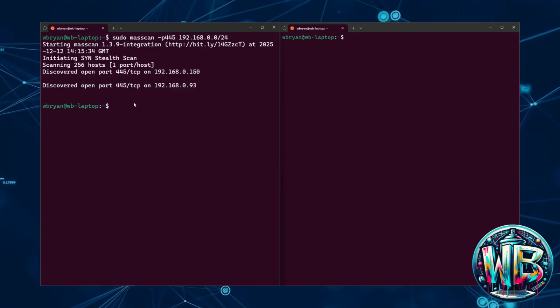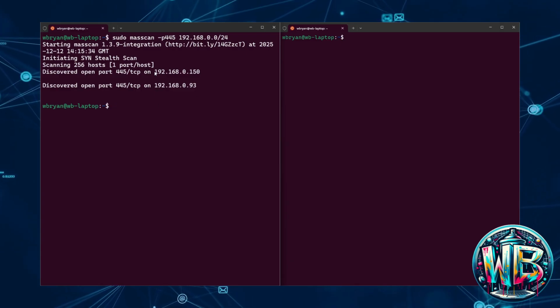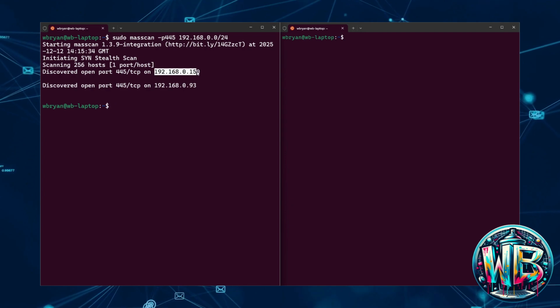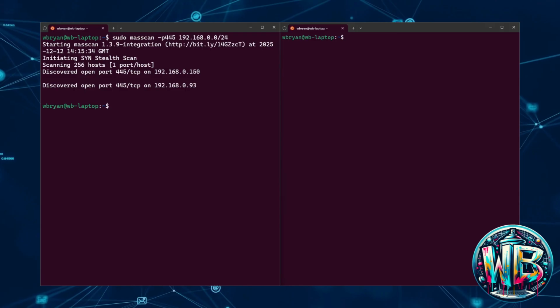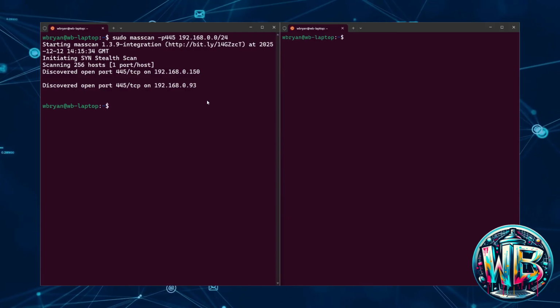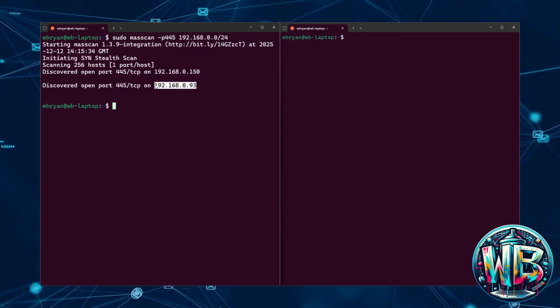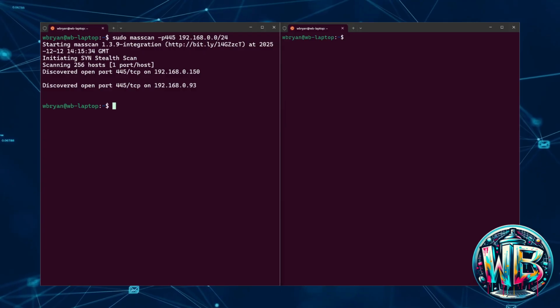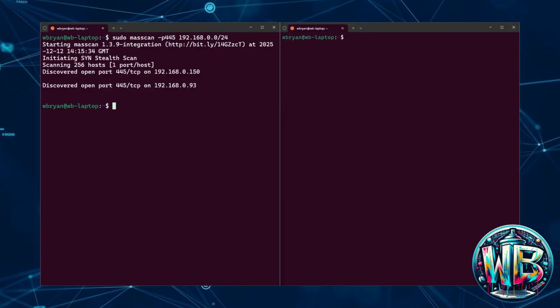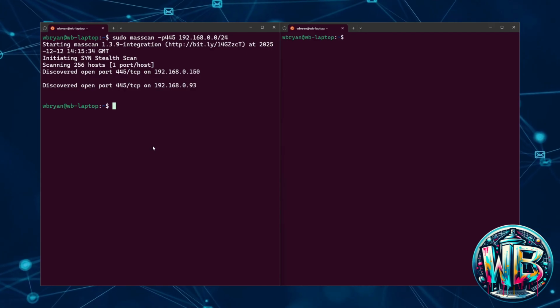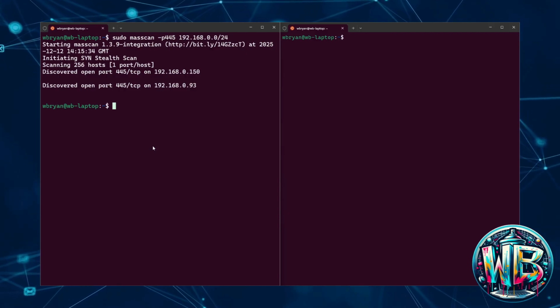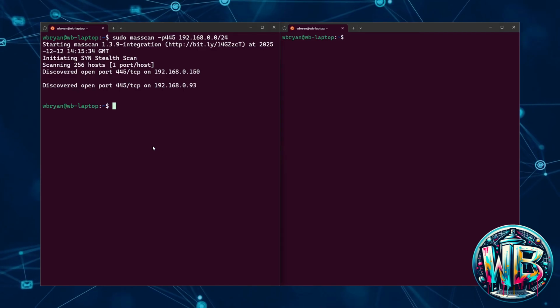Now that was a very, very simplistic one. Now that we've discovered a couple of nodes, I'm going to copy these and save these IP addresses, since we've already discovered some hosts there. I'm thinking they're going to be Windows because they're running port 445. We're going to come back to them. But I do have some additional things that I want to show you as we run Masscan.